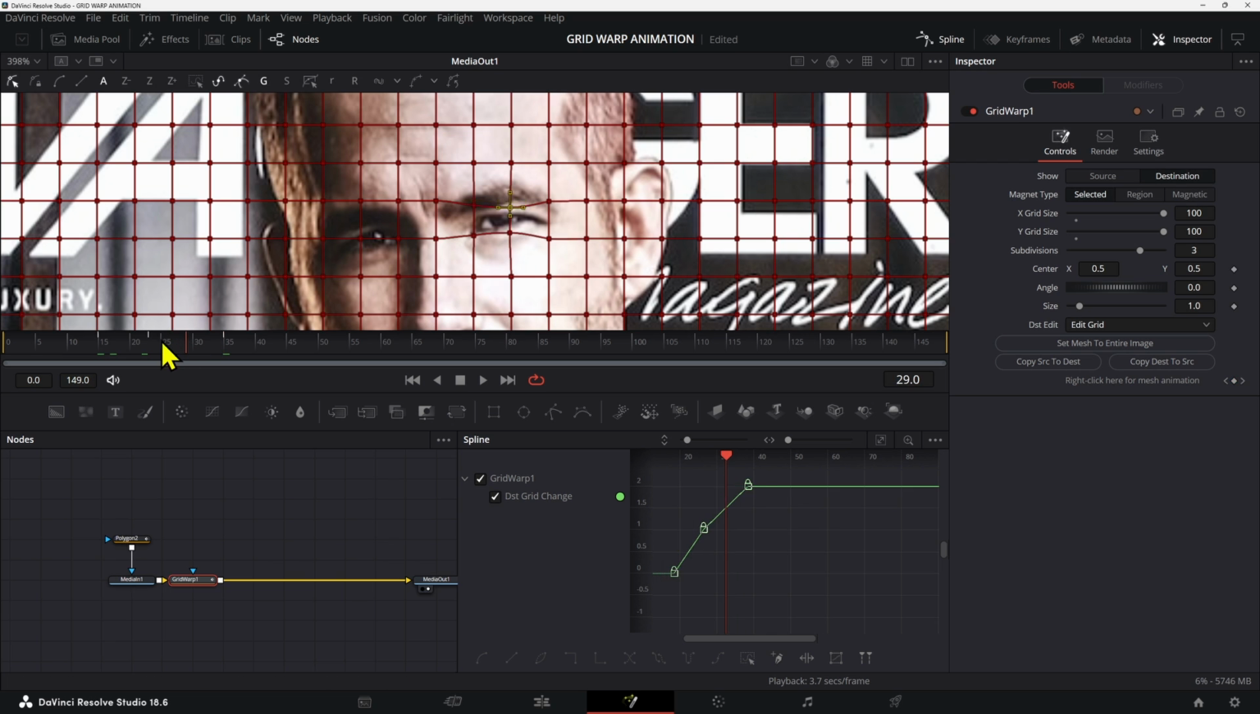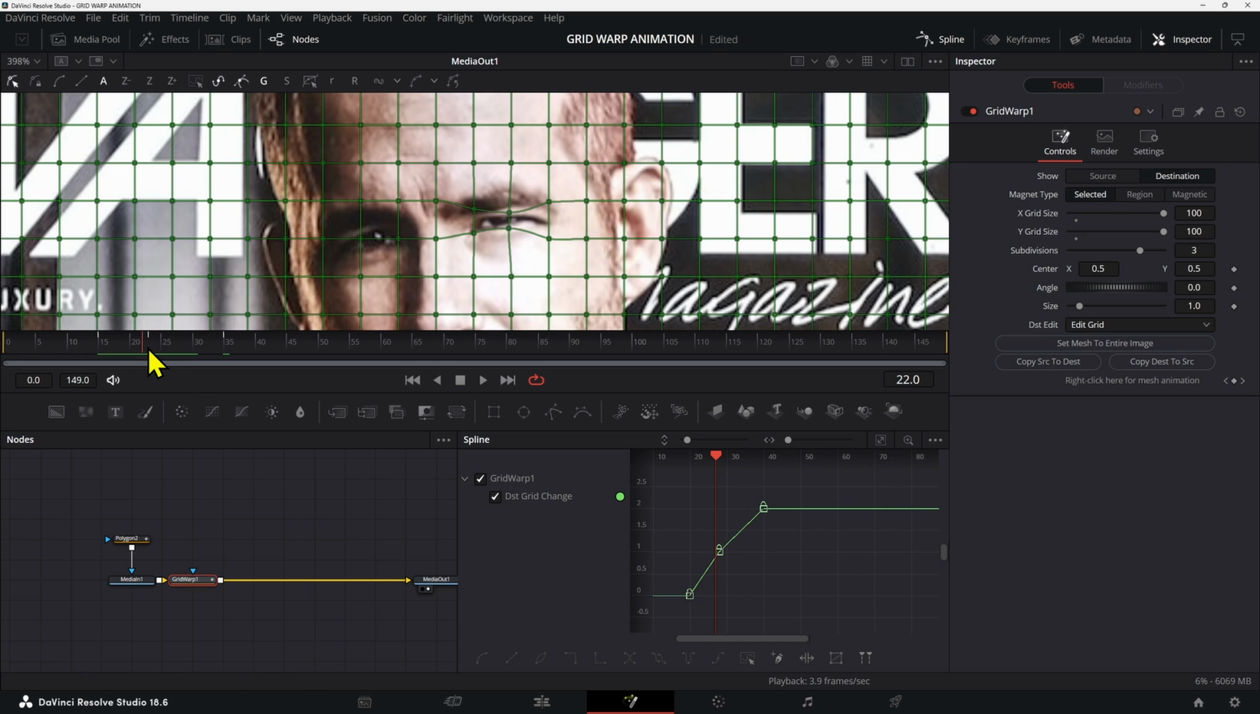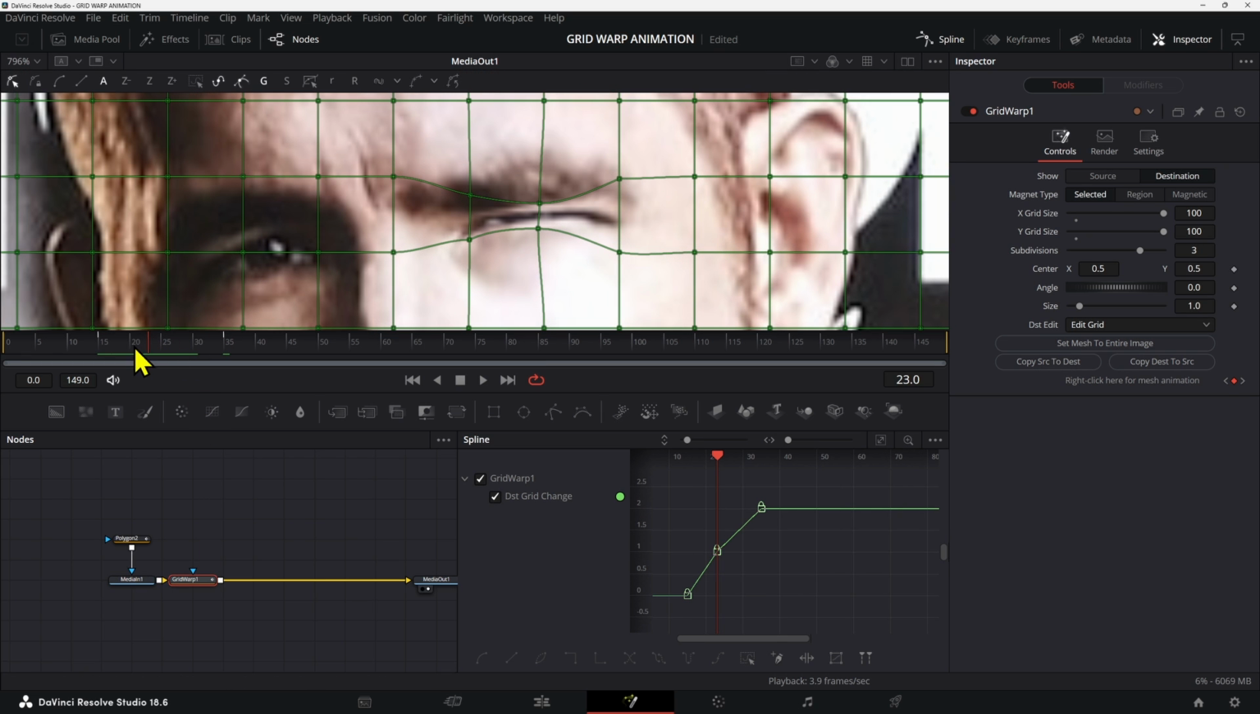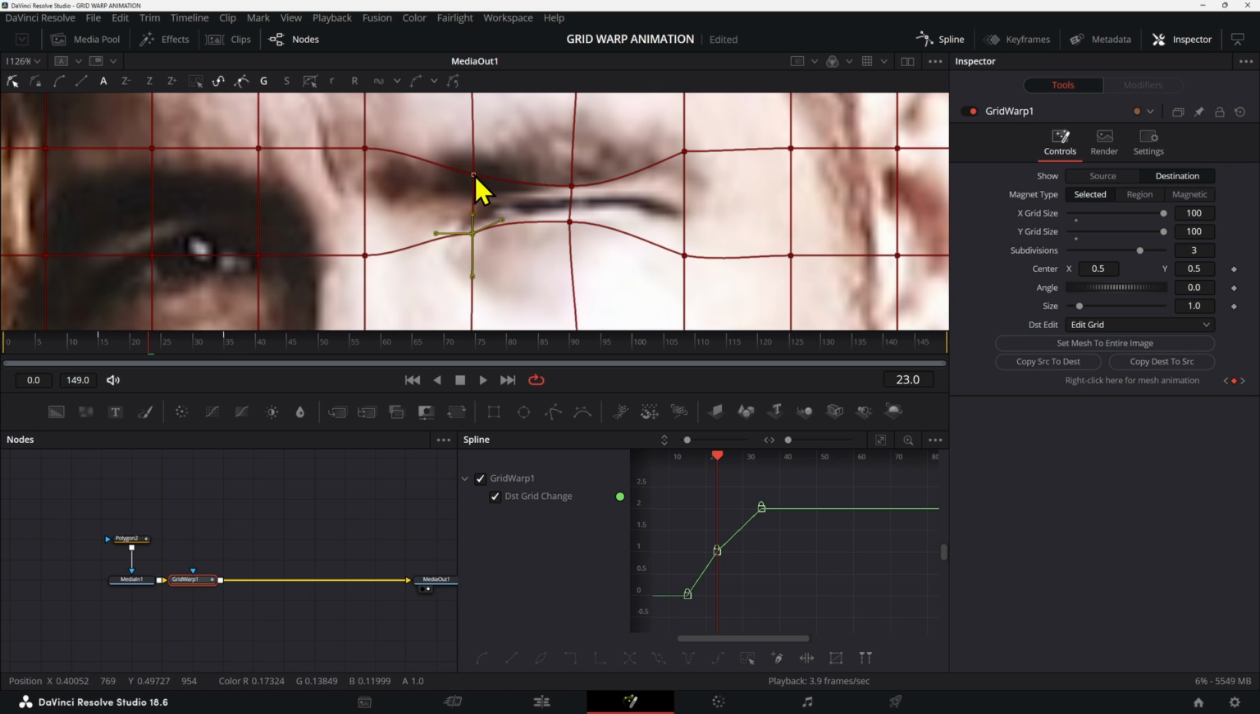And that's gonna bring this back to normal. If we press play right here, we can see that winking is already happening. And if you wanna adjust anything, just go to that middle keyframe, and then we can just bring things a little bit closer so that it looks a little bit better like that.